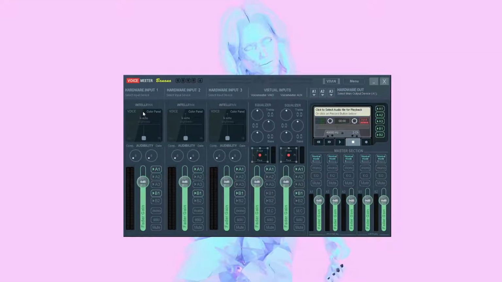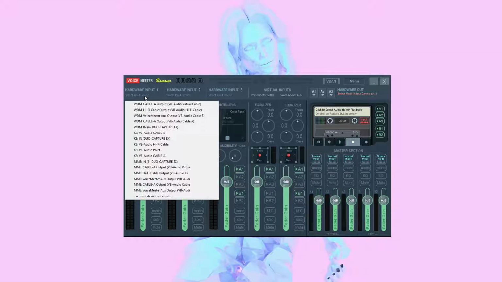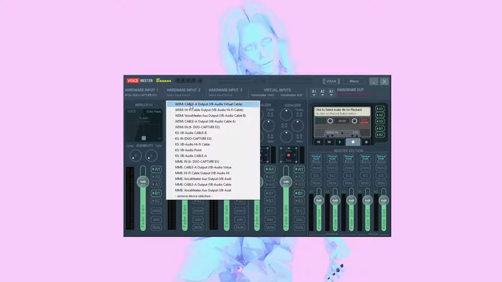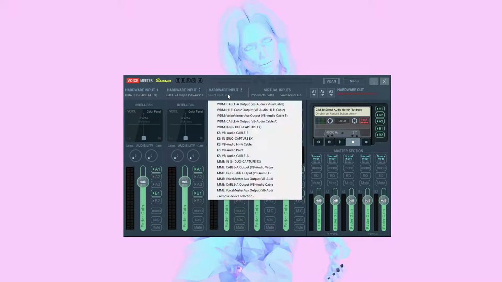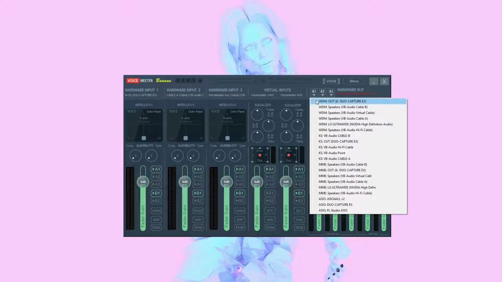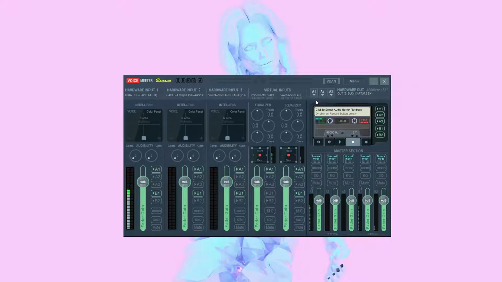So your hardware input 1, you're going to want to have as your microphone. Input 2, you want to have as cable A. And input 3, you're going to want to have as input B. You're then going to want to set your physical audio 1 output to your headphones or whatever you chose in the sound settings.